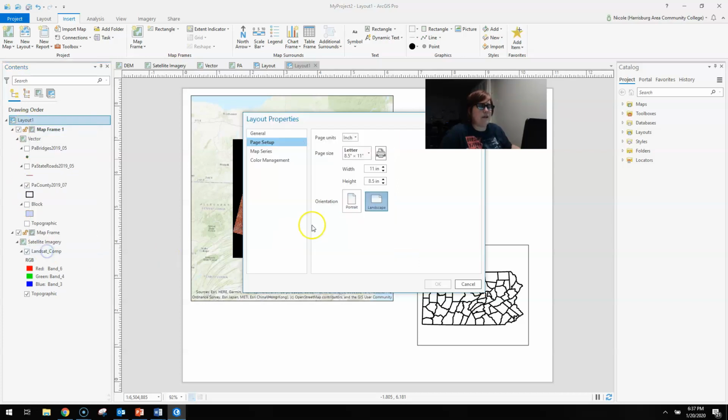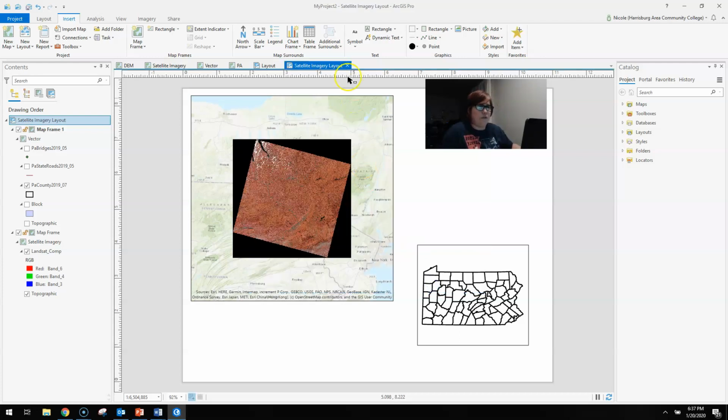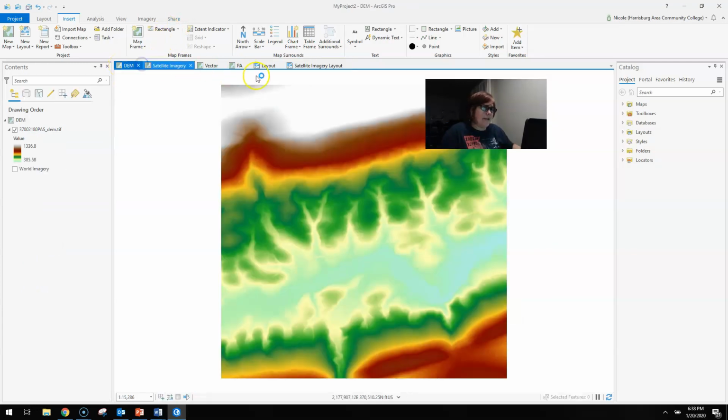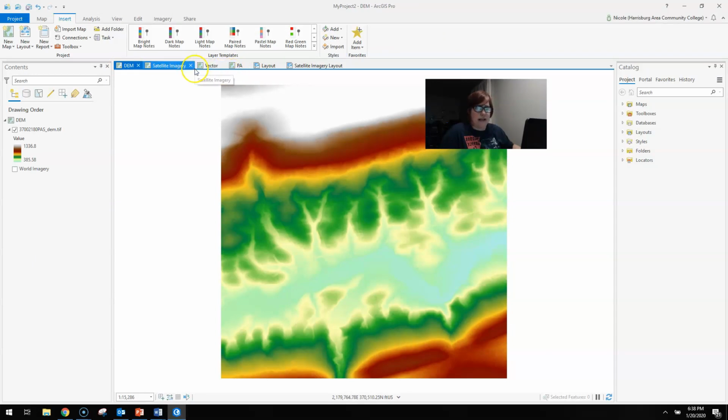So like I would go down here and rename my layout satellite imagery layout, or whatever works for you. That way it changes it here. So that's just a little bit about maps and layouts and how those get added.